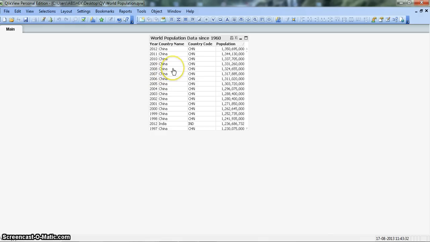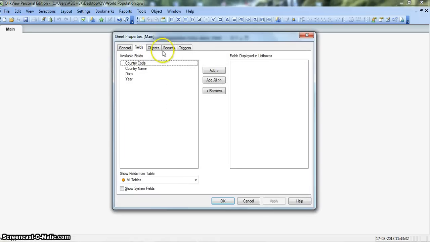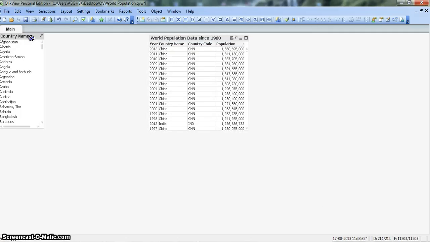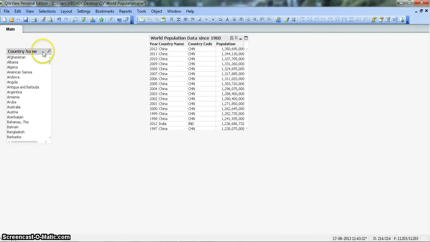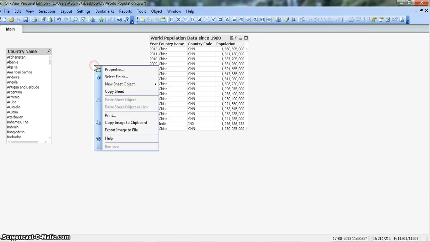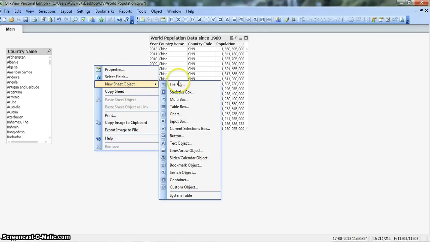The table that you are seeing here has world population data since 1960. Our requirement is that we want to see every country's population data in a bar chart. For that, let's first have country information by going into select fields, and we can have country name, add. Now we have a country filter by which we can select a different country and see its population. Now let's have a chart by right clicking on the blank space, going to new sheet object and chart.